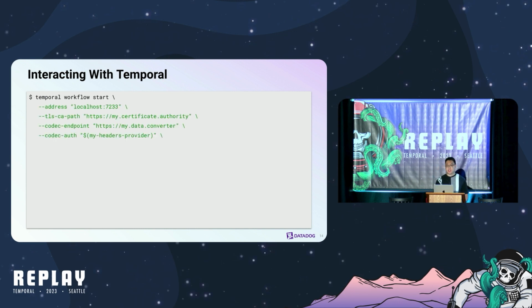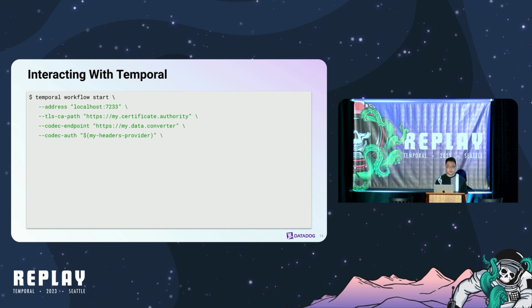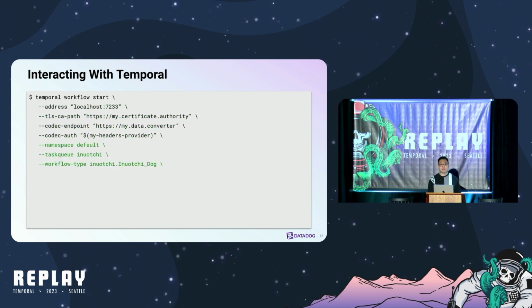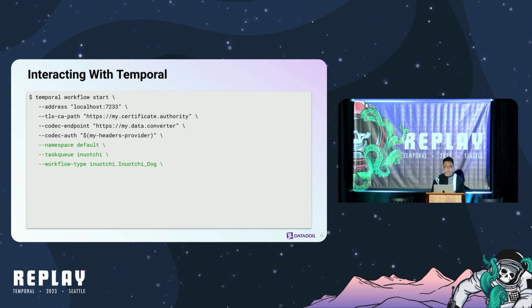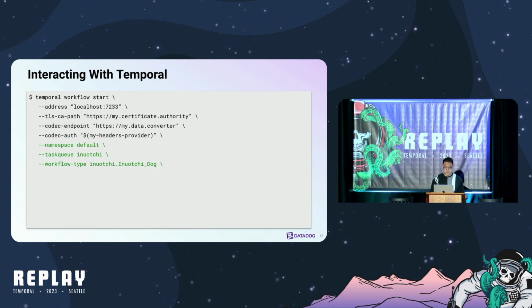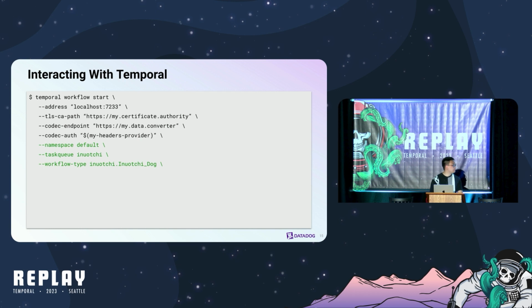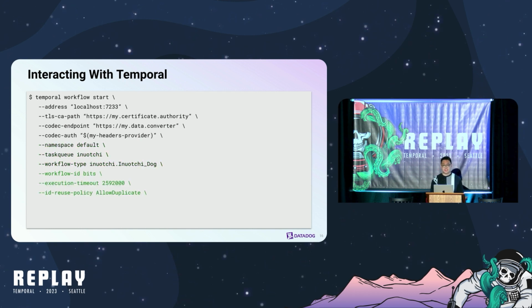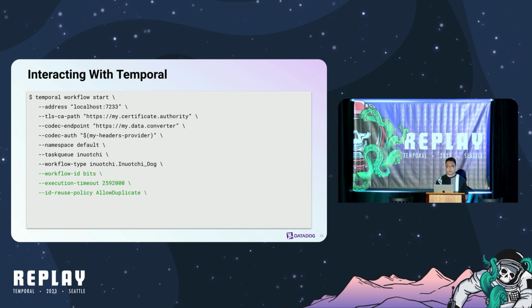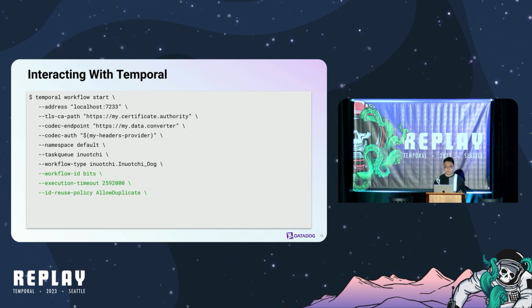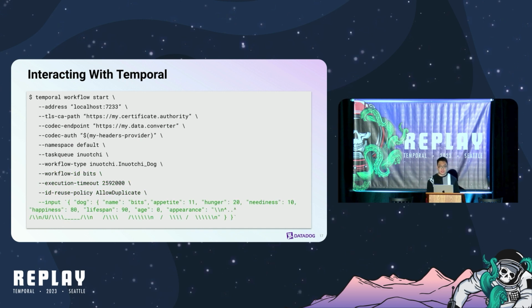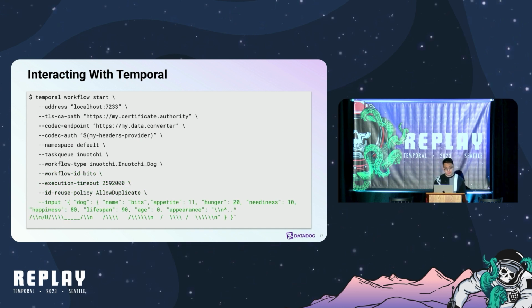First, we need to provide the connection parameters to connect to Temporal. And then we need to specify the namespace, task queue, and workflow type of the workflow that we wish to start. Next, we want to set the default start options. And since we want to use the default values set by the workflow's owner, we can get them from the workflow's protobuf definition. And finally, we need to provide the workflow's input, which we can do as a JSON payload.